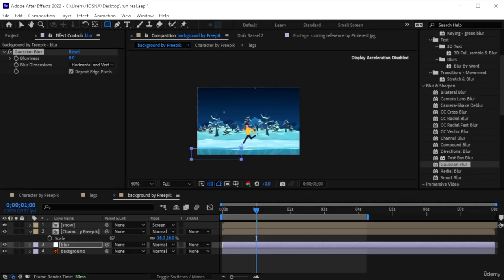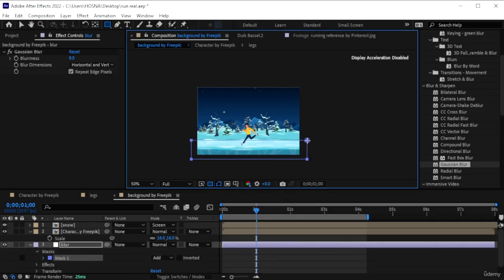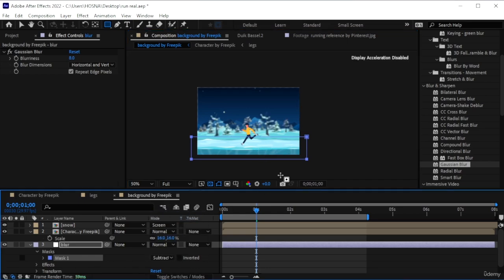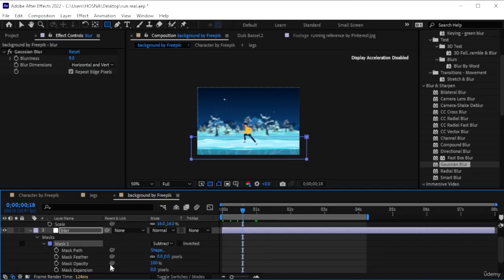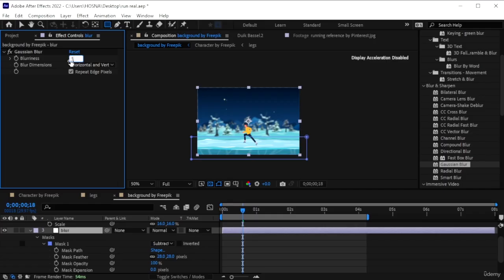tool, and just select the floor, because that's the closest area to us. Go to mask 1. Instead of add, it's subtract. So everything is blurred except for the floor. Make sure you feather out the edges so it looks more natural. And I think 8 is a bit too much. Let's go for 5. Let's go for 6, 7. All right.